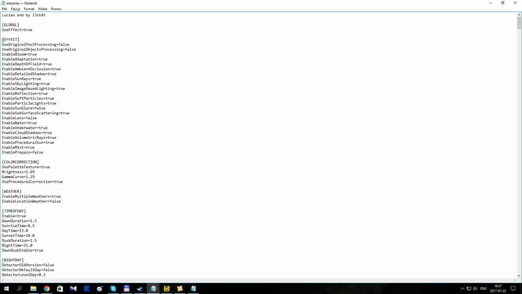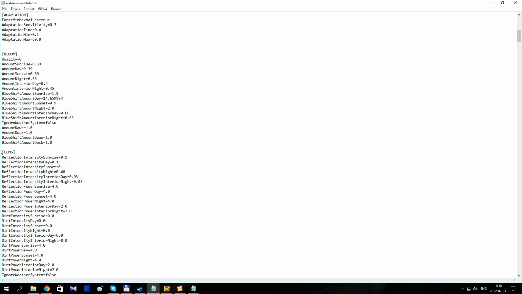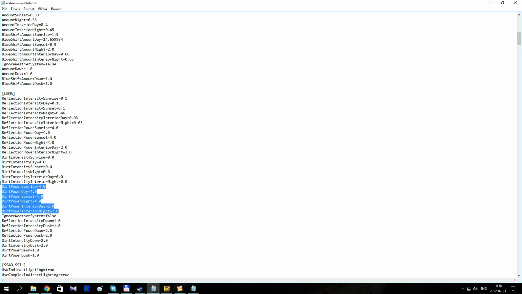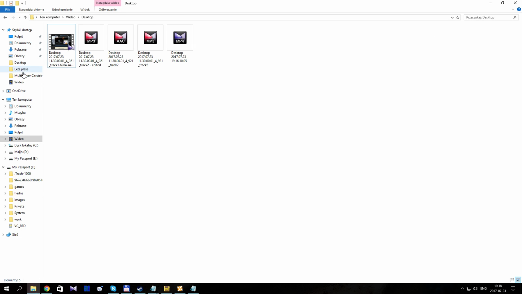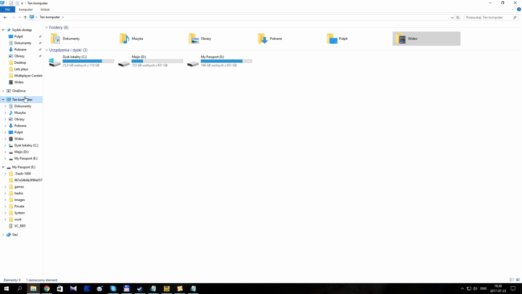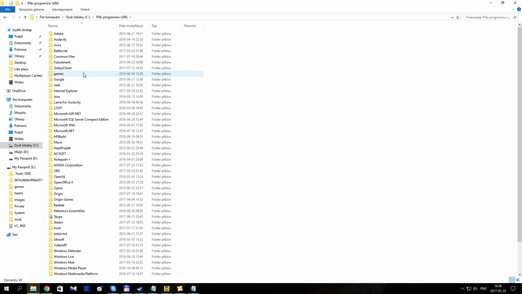Firstly, I will set enable lens to false. You can think that this is an overkill, however, there is a problem with this particular setup, because you can go to lens and you think you can take all the dirt entries and set them to 0. Right now, for example, dirt power is very high, and you make it all zeros, the dirt will go away. But that's actually not true. It will not.